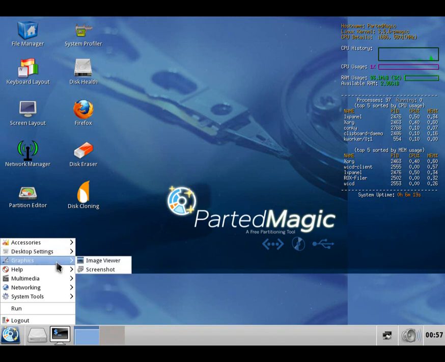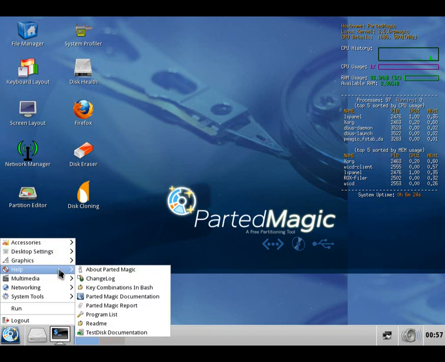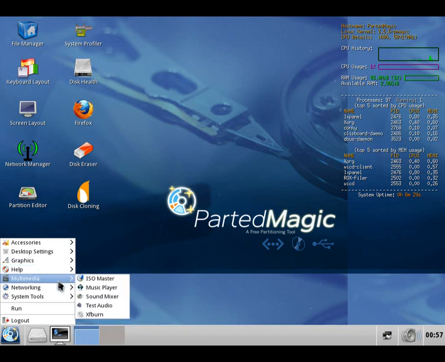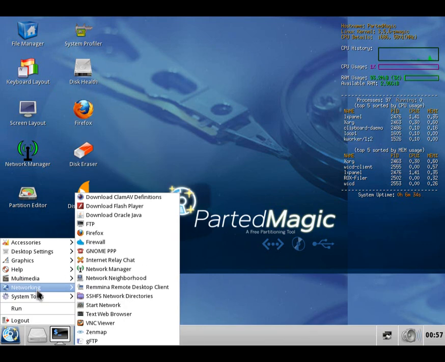Of course, the desktop settings, an image viewer, some information regarding Parted Magic. We have a disk burner, we can test the audio, we have a music player, pretty useful. Networking, we can download Flash and Java and some ClamAV definitions. We can have an IRC client. We've got a text web browser, I assume it's Lynx. VNC viewer.